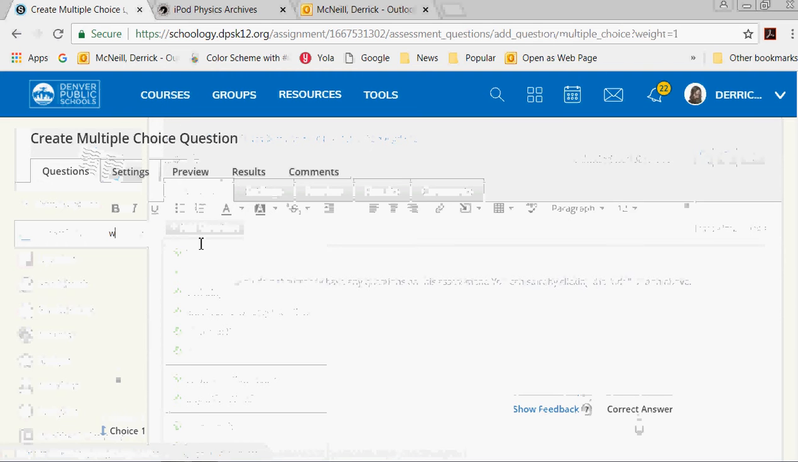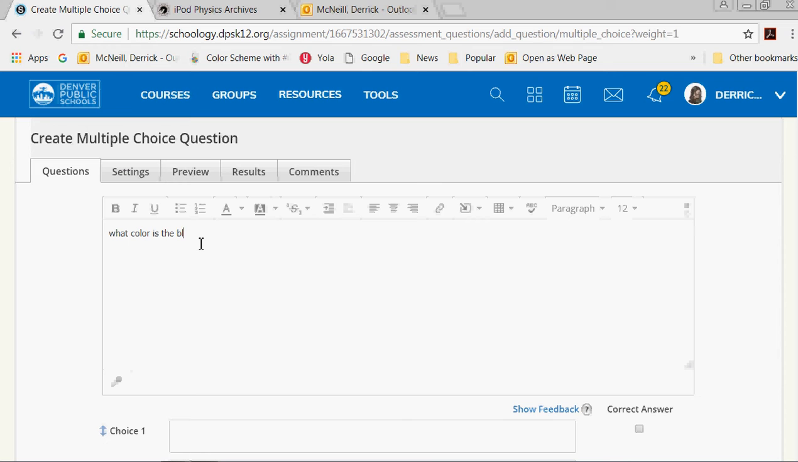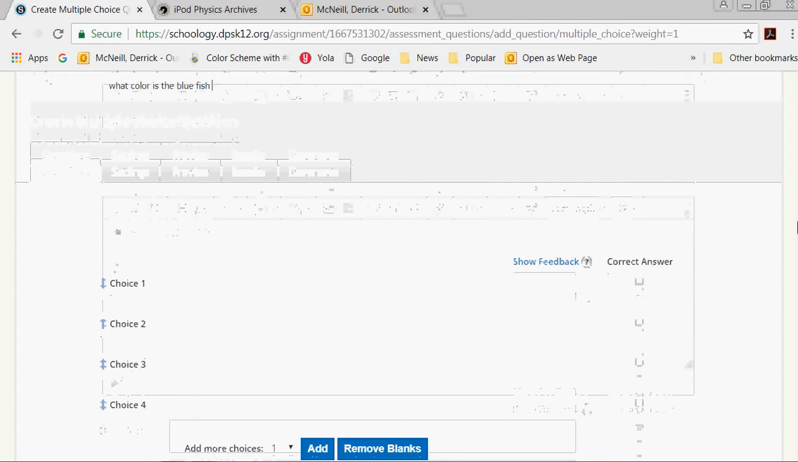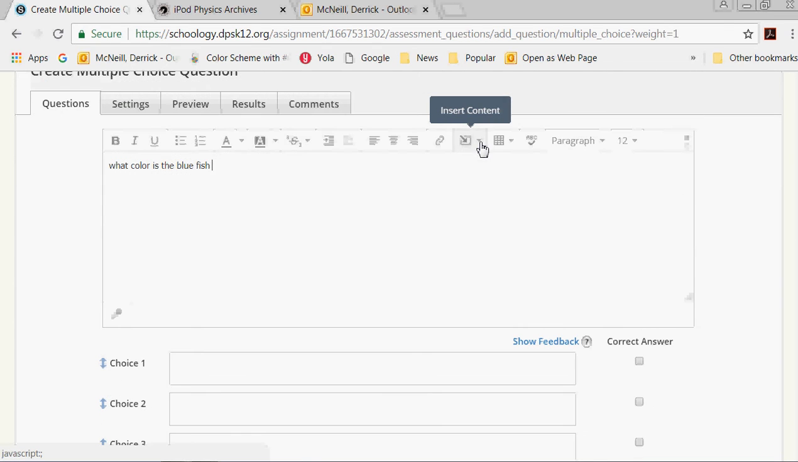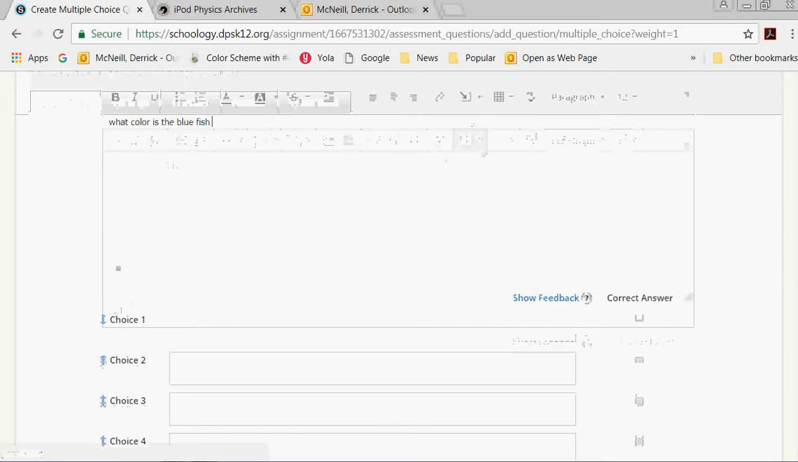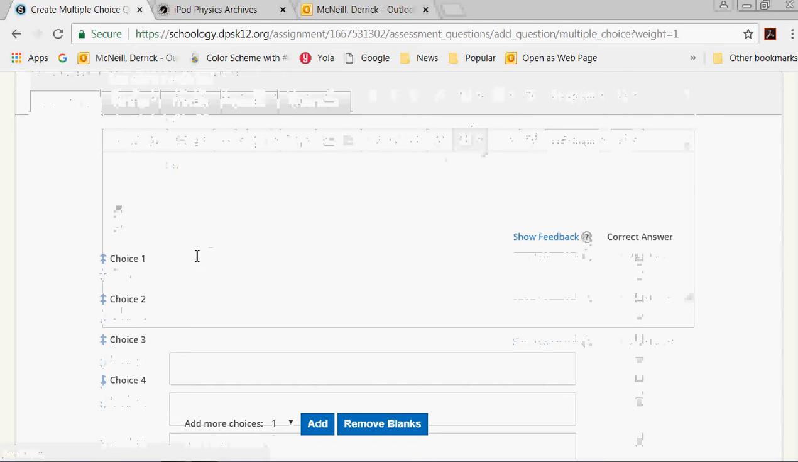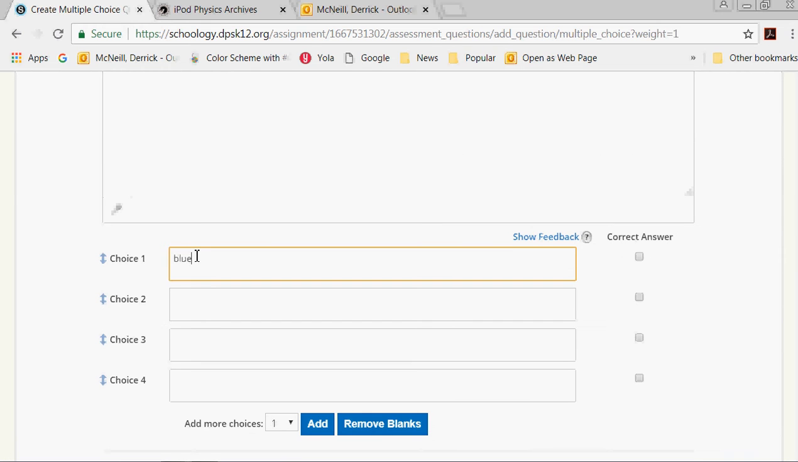I'm going to say, what color is the blue fish? And down below are my choices. So here is my question. I do have a series of options of things I can put in there: inserting content, adding links, adding tables. We can go through those when we have a chance. But choice number one is, we're going to say blue, red, yellow, and white. So those are my choices.